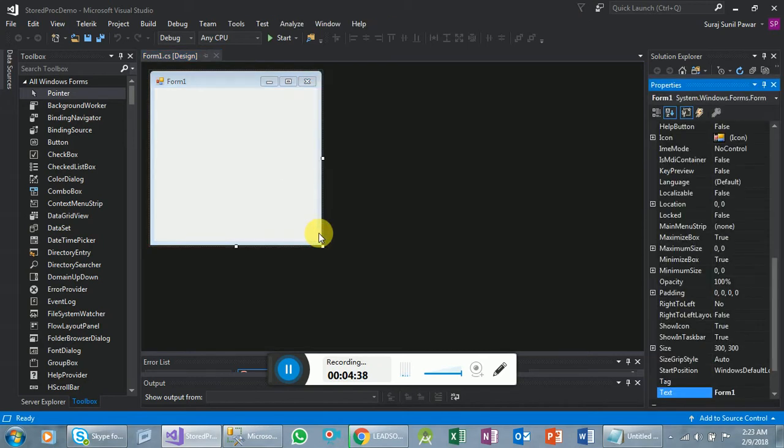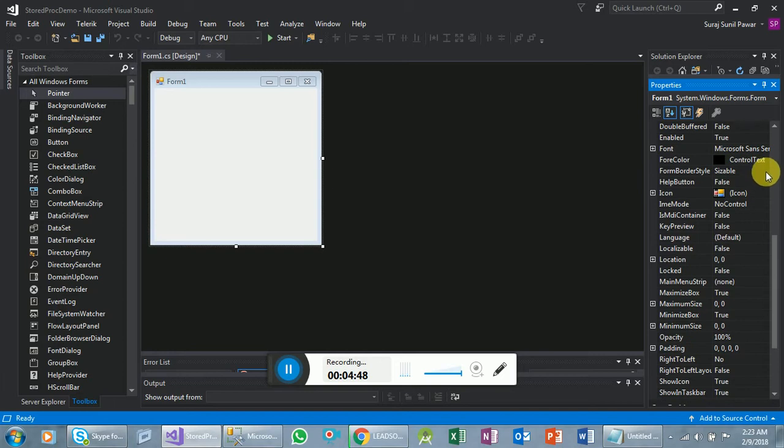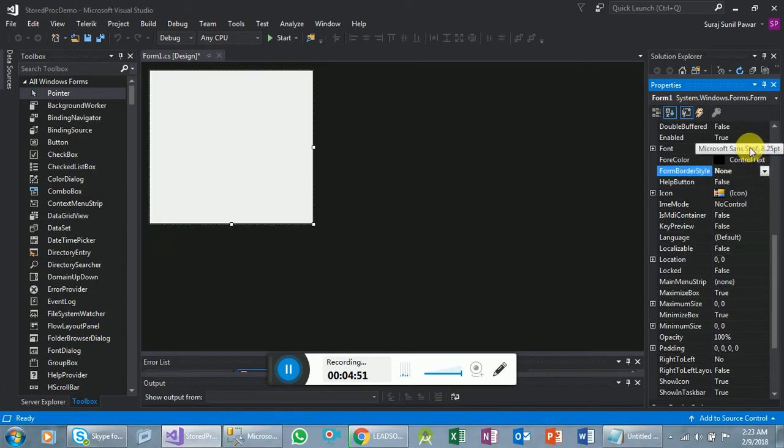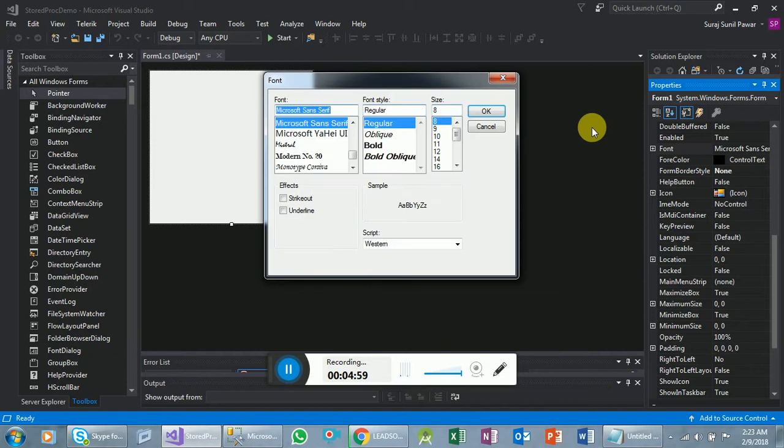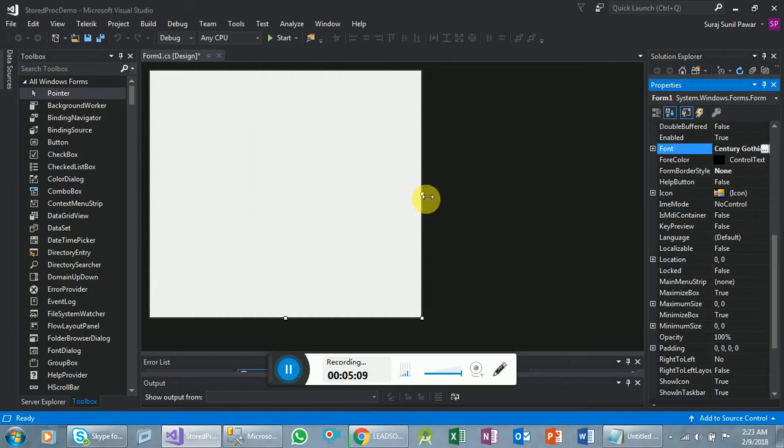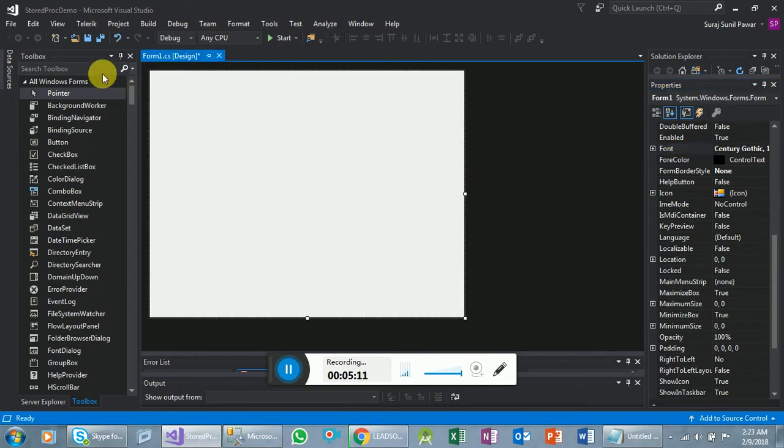I'm going to the property window and changing some properties, like the start position of this form will be the center of the screen. Then I'm changing the font as well as the border style. I'm setting the border style to none and changing the font of that form. My favorite font is Century Gothic. Size will be 12.